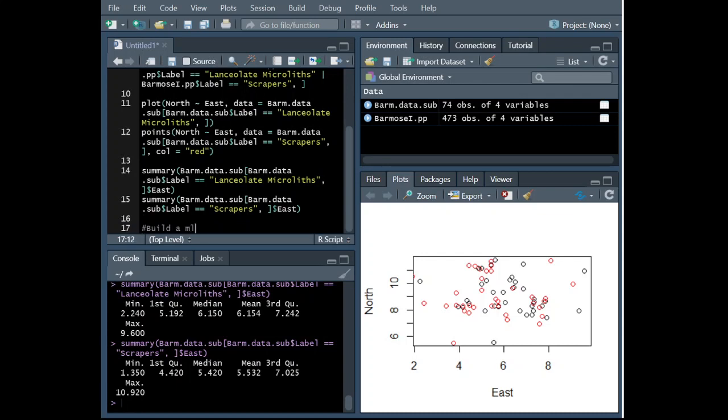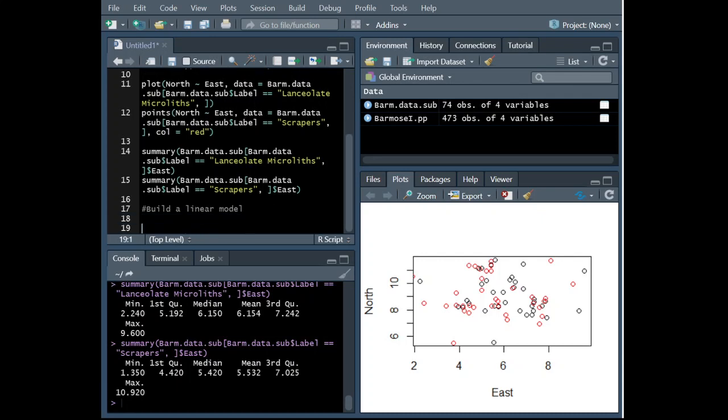Let's build a linear model. This linear model, as we discussed in the lecture on linear modeling, will allow us to statistically evaluate a null hypothesis, right? In the case of this model, because we're looking at lanceolate microliths and scrapers, and we're looking at the Easting coordinates of them, our null hypothesis would be that these data kind of come from the same distribution, that they're distributed the same way, that there's no effect of artifact type on Easting coordinate. And so to build a model then to investigate that null hypothesis, let's make a new object.